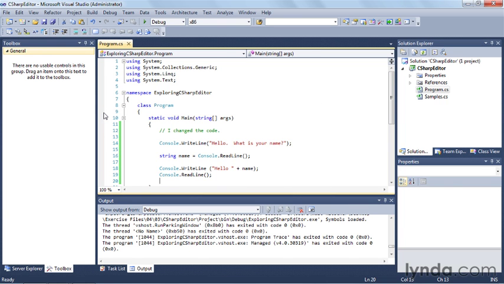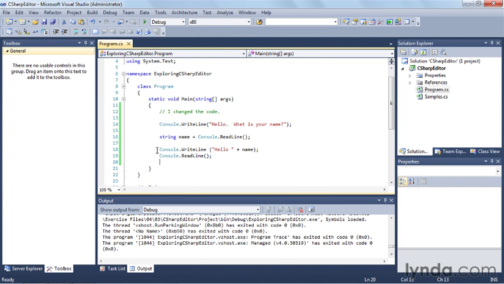I showed you one way to create a variable. There's another way to create a variable that's very popular now in C#. You can use the var keyword. The var keyword says to the compiler, I'm going to declare a variable, demo, and I want you to figure out the type of the variable.